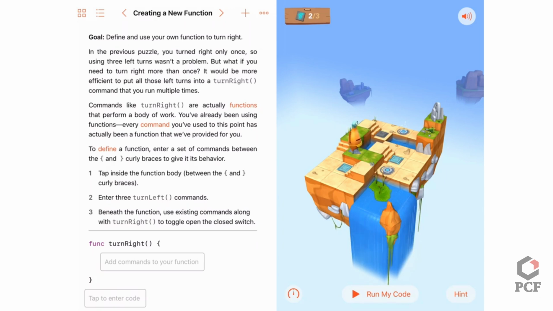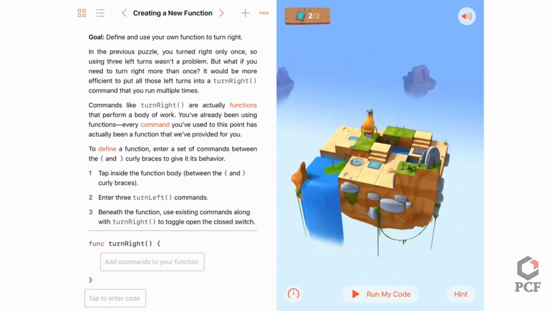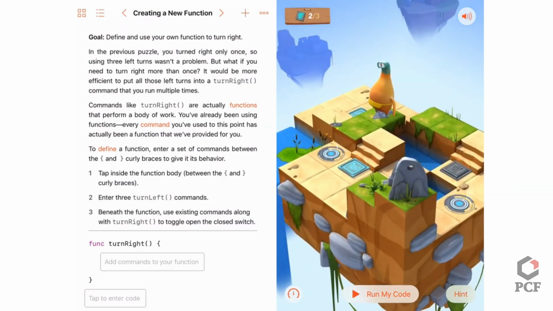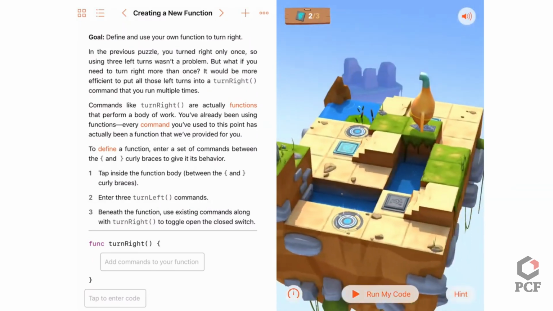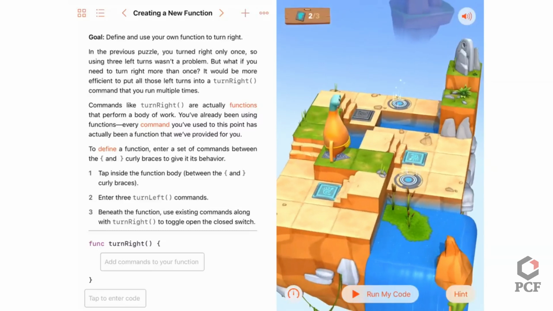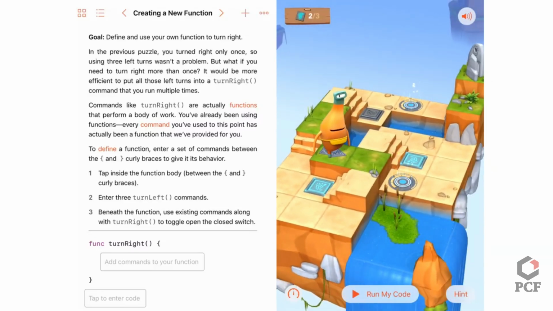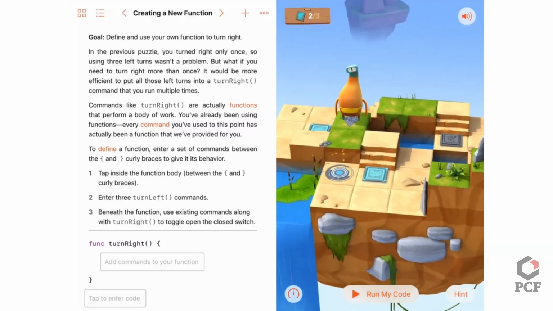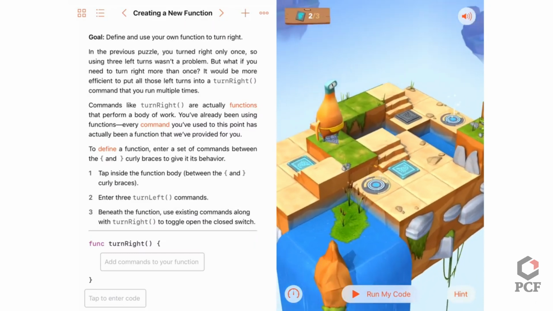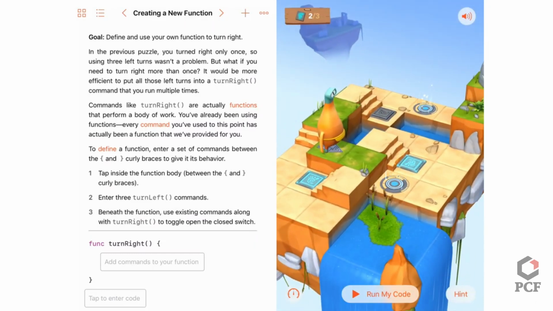So first of all, let's look at the right hand side of the screen. Let's just explore the world that we have here with Byte in it. We can see at the top of the screen there's these toggle switches. 2 of 3 are already done, so we only have to toggle the 1 switch. Now to get to that switch on the other side we have to go through that portal, and that will involve turning right.